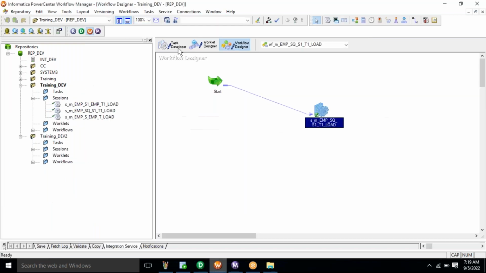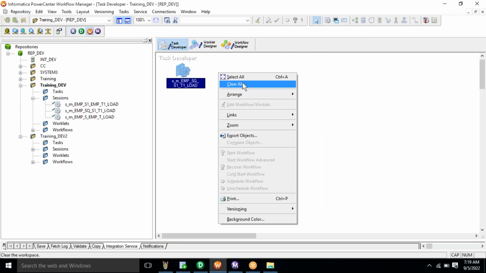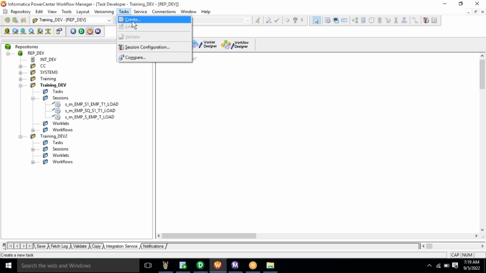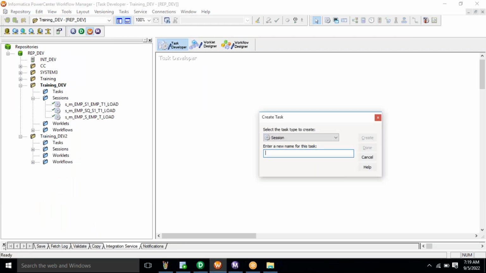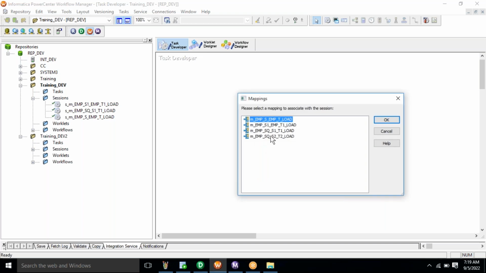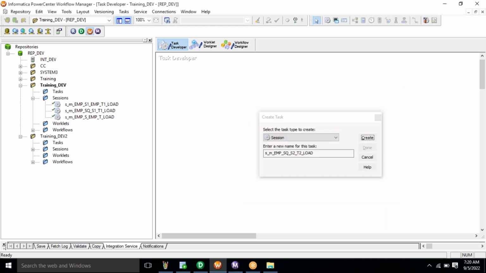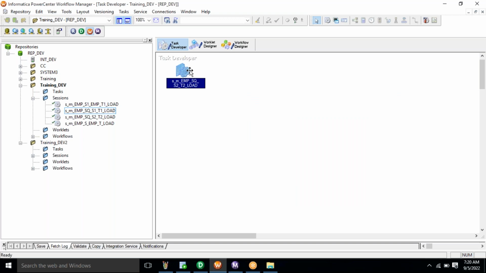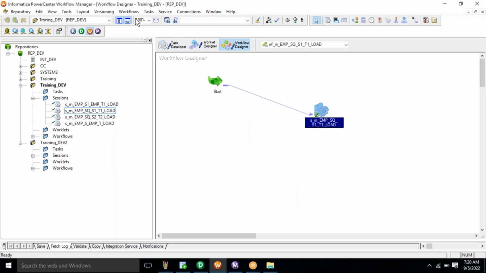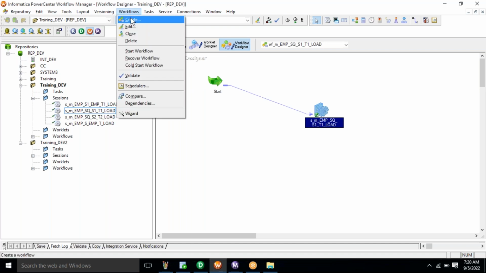Now we'll go to the Task Developer, right click, clear all, and then Tasks, Create, and for the session task name, s_ followed by the mapping name, which we have to paste with Control V. Create, and from this list we have to select the specific mapping for which we are creating the session, the s2 t2 load. Click on OK, done. And as I told you, no need to give the connection, automatically it will take it from the previous mapping, the previous session.